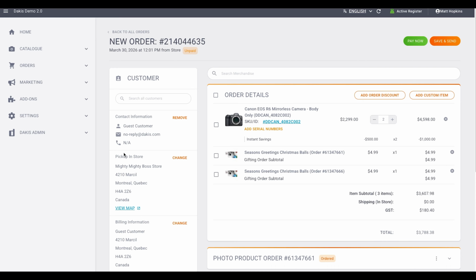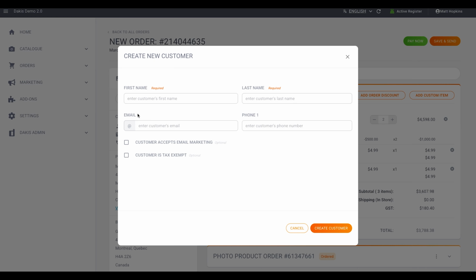In the left-hand panel of the new order page, we can see a customer panel. We're going to want to search to see if our customer, Matt from Dakis, already exists. Turns out they don't, so we're going to click the Create a New Customer button to bring up the Create New Customer modal. Now we're going to fill in the customer's information. First and last name are required, and we can also add email and phone number.